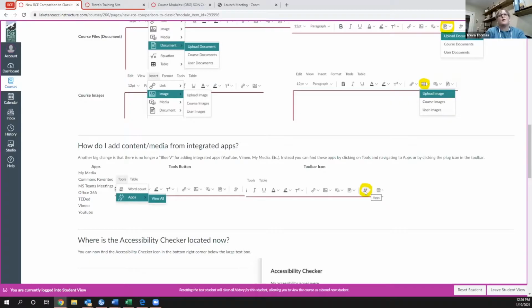But let's say that you want to put your YouTube video in, or you have a Vimeo, or you use SlideShare, kind of like I said, external content that you want to bring in. That's when you're going to click on that little plugin symbol. It's going to bring up a list of all the external apps that are available, and then you just select that particular item and go from there.